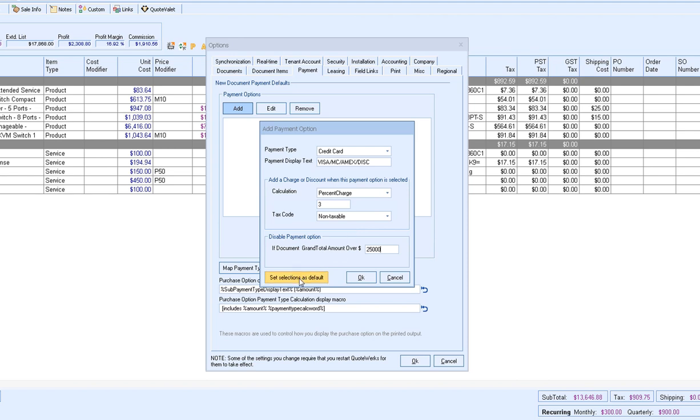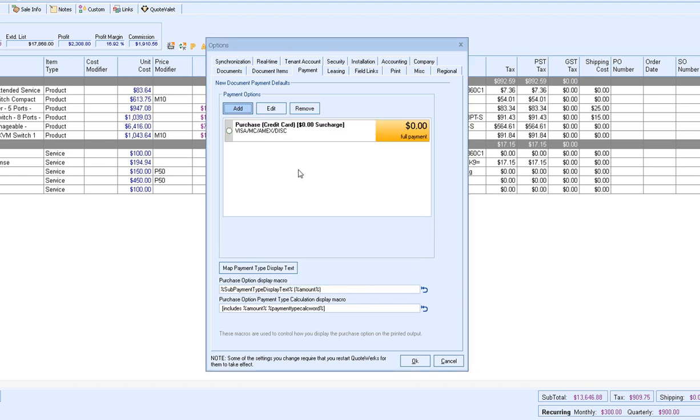You'll also see there's an option to set these selections as default. What this means, when I click on this, anytime I add the payment option of credit card to my sale info tab, it will automatically load these settings for me so I'm not having to do it manually. So it's just a nice little time-saving feature that's been included there. So we'll go ahead and click OK. So credit card is now one of my default payment options.